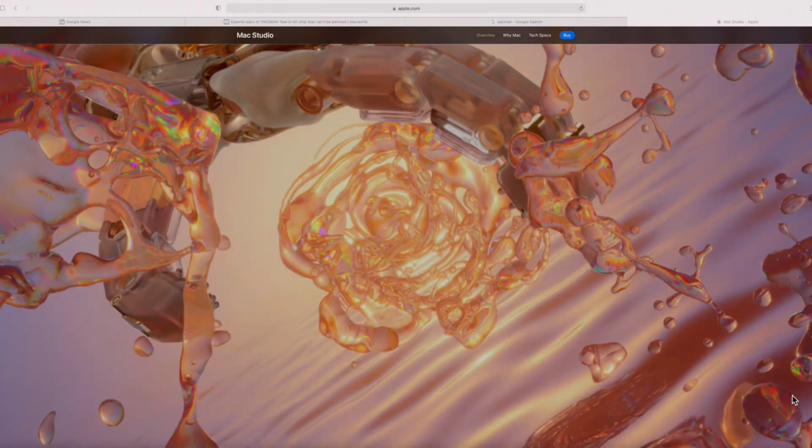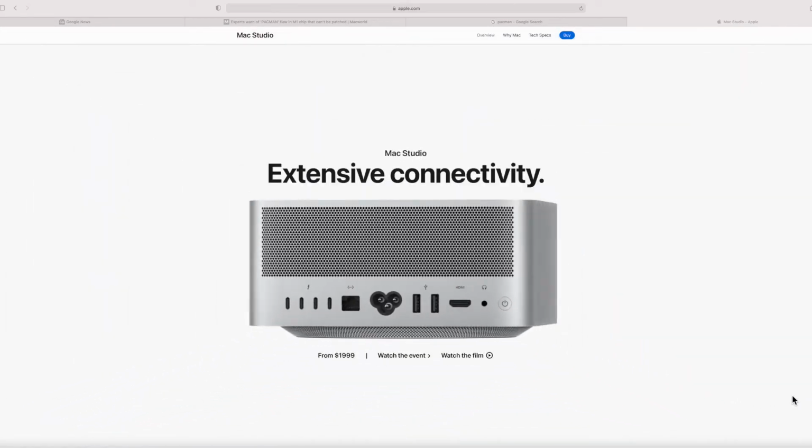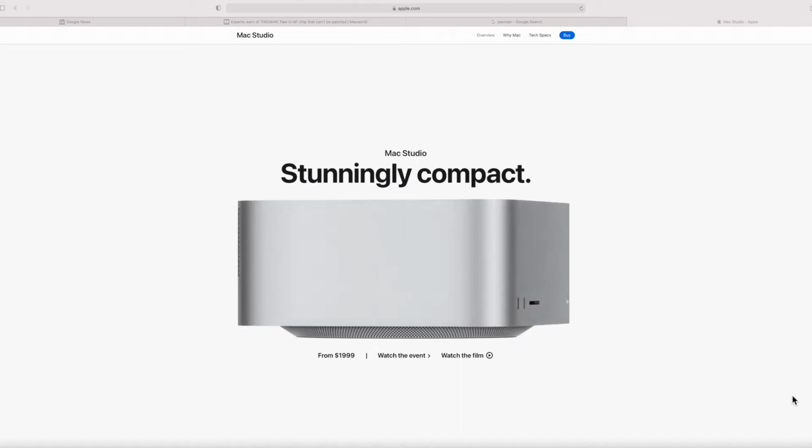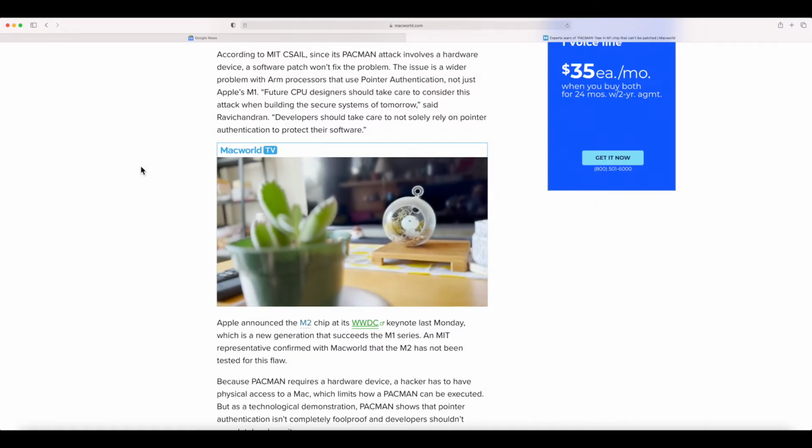According to MIT CSAIL, since its PACMAN attack involves a hardware device, a software patch won't fix the problem. Do you hear me, all you M1 owners out there? A software patch won't fix the problem.